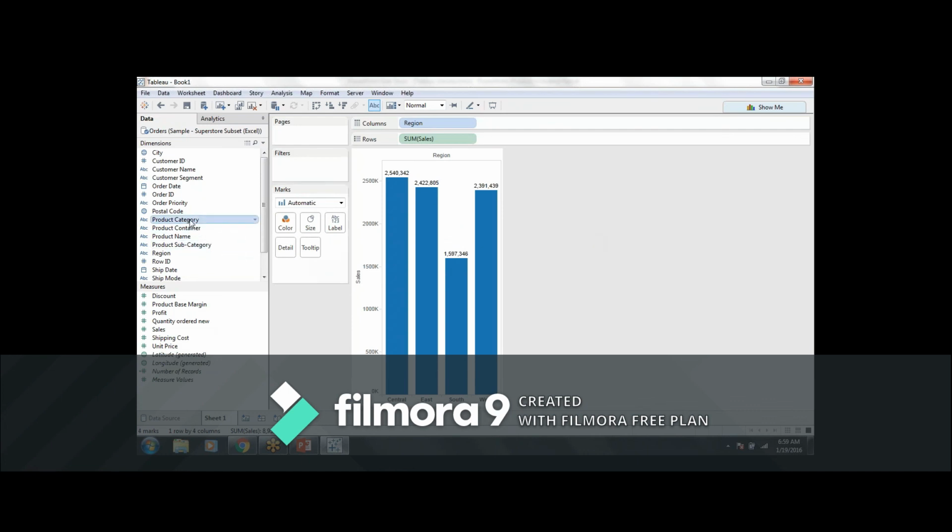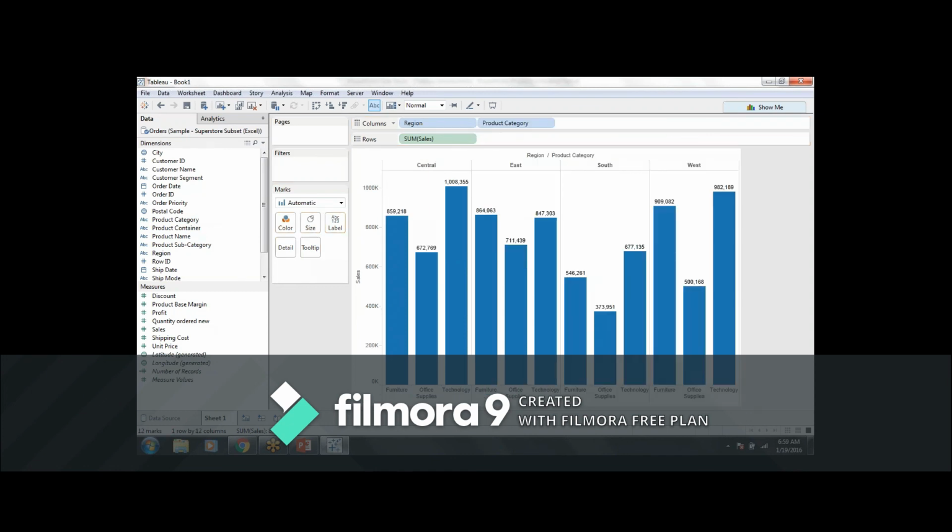Now let me add one more column, Product Category, into the Columns shelf. Now in each and every region we have three categories: furniture, office supplies and technology. We can understand how the sales are moving, and by seeing this report we can answer different types of questions. Where do we have the highest sales? Central region. Where do we have the lowest sales? Southern region. Which product category has the highest sales? Technology. Where do we have average sales? Office supplies. Like that, we can see the report and answer questions very quickly.